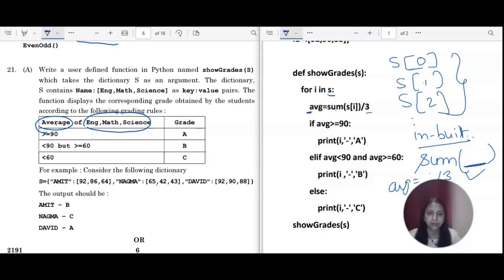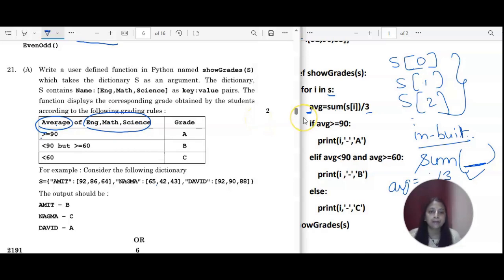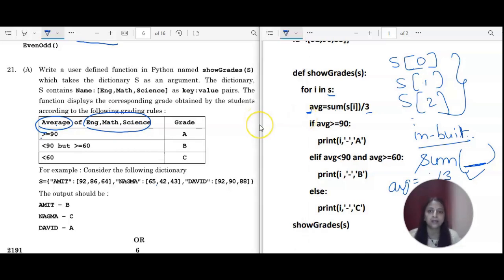And now the average is calculated here, right? And now the condition is: if average is greater than or equal to 90, then the grade which you have to display, but there is a proper format also which you have to consider. The proper format is you need to display Amit, and Amit is what? Amit is actually the key value, okay. So how can we fetch the key? This is the key, these are the key values coming, okay.